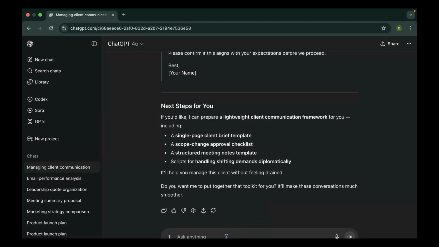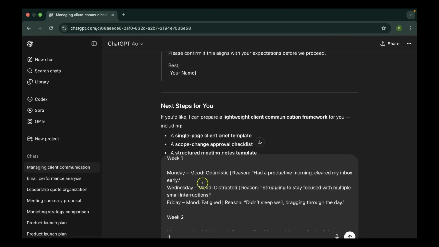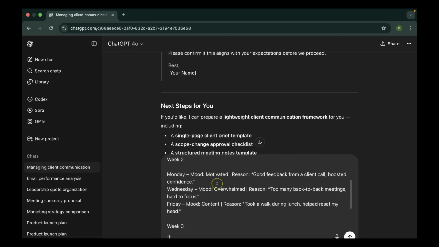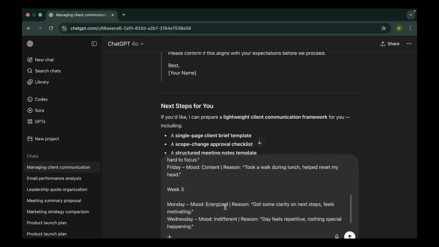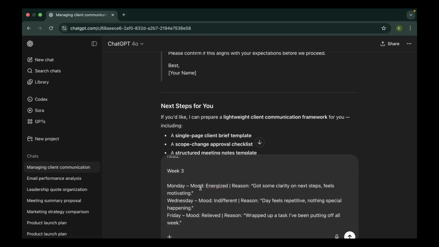So what I'm going to do is give it a snapshot of how I had been feeling for 3 weeks. On Monday, my mood was optimistic. The reason was that I had a productive morning, cleared my inbox early, and so on and so forth. On Wednesday, my mood was distracted. On Friday, my mood was fatigued. My mood was content on the next Friday of the next week, and so on and so forth. So mood energized and all of that. And what I'm going to do is just send it.